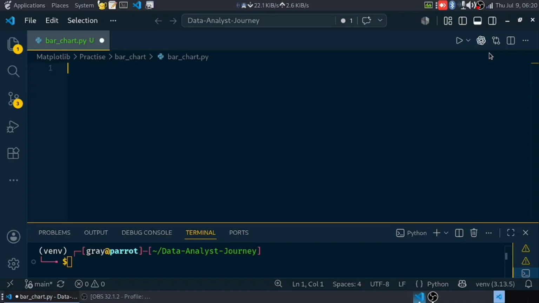Today we will see why we need a bar chart. In our previous video, we have seen about the line chart. Line chart was used when we wanted a trend over time. For example, you can say like monthly sales, right? So for those kinds of things, line charts are best.